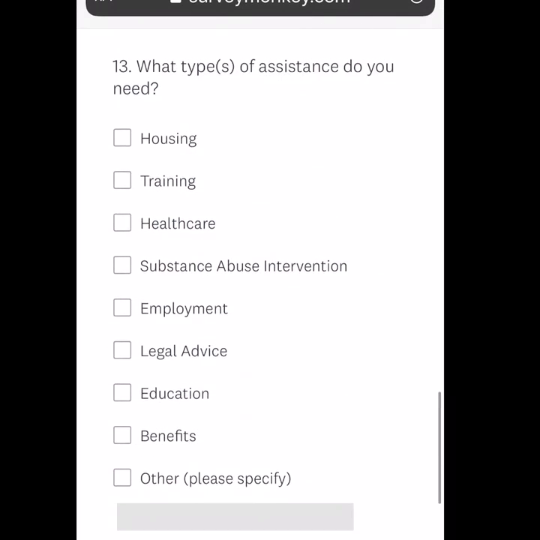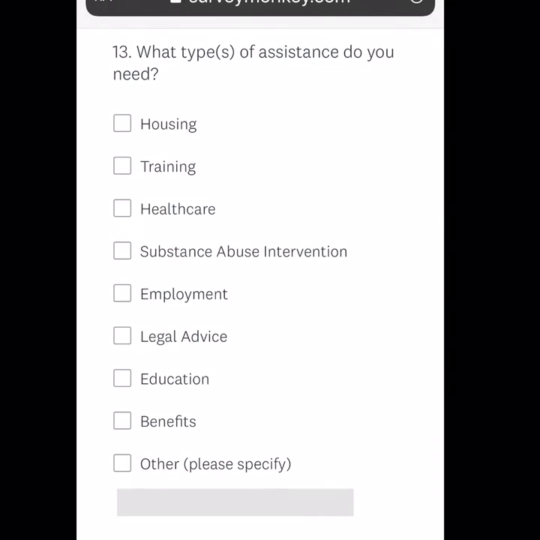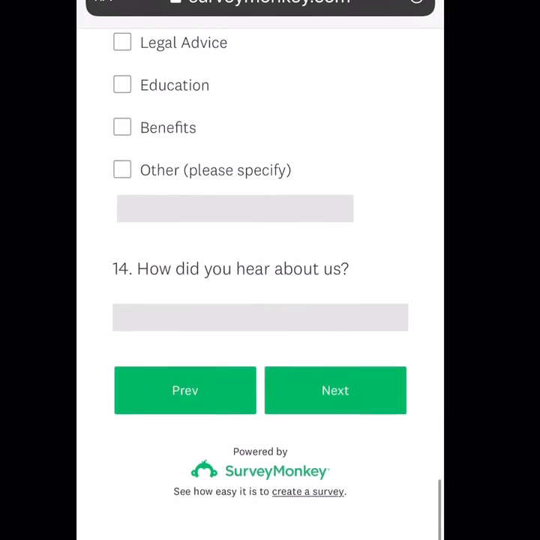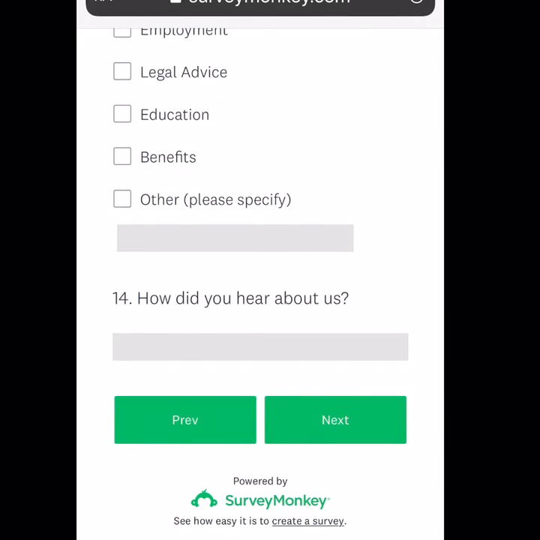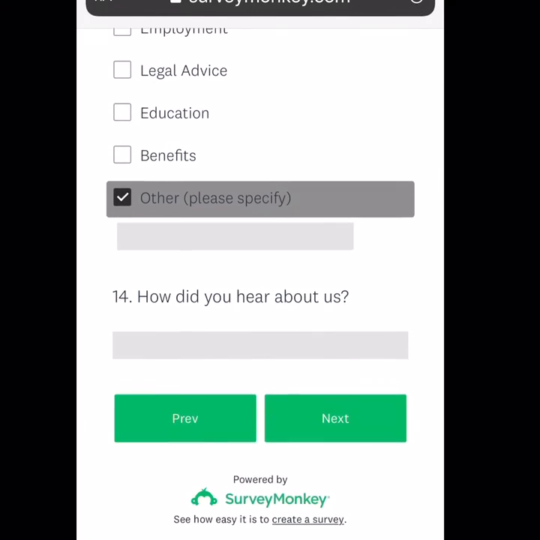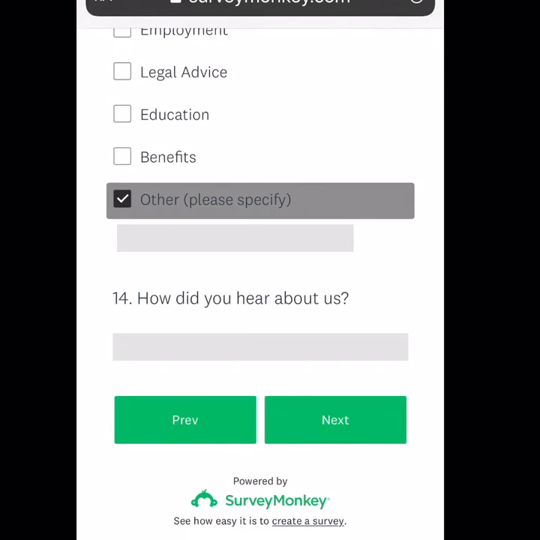And you'll be able to click any of the boxes on the type of assistance that you're needing, ranging from housing all the way to benefits. It also gives you the opportunity to click on the other box and type in any other services you might be requiring for you or someone else. And on the very last box, you'll be able to put, how did you hear about them? I encourage you to add TELACU Veterans Upward Bound and let them know that we sent you their way.